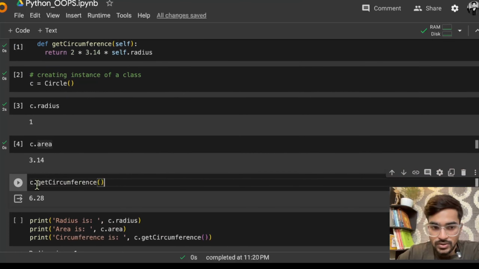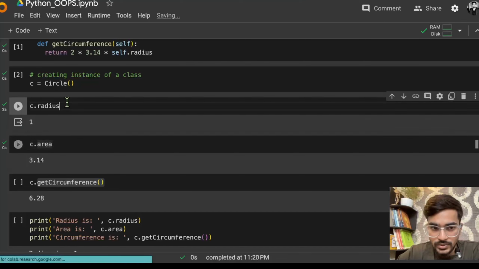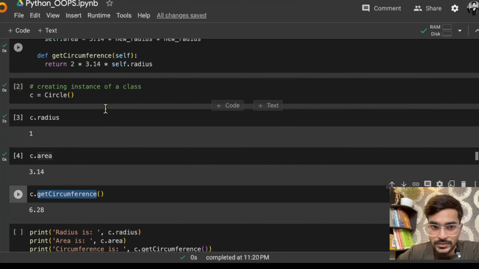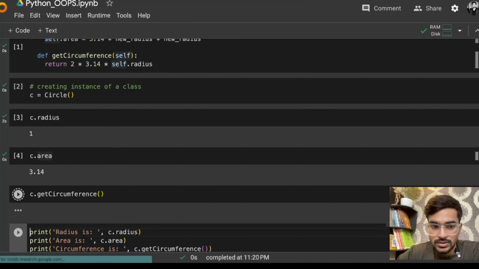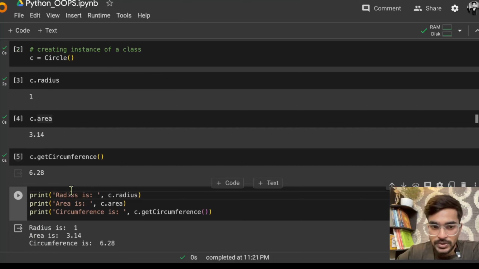Then if we call get_circumference, now look at the difference here between attributes and methods. When I was calling an attribute, there was no parenthesis, but when I am calling that method, there is a parenthesis, and inside that parenthesis whatever argument you need to pass, you have to pass. Since get_circumference does not need any argument, you just run that, and it will return the circumference, that means 2 into pi into r. So 2 into 3.14 into radius, which is already 1, that means 6.28.